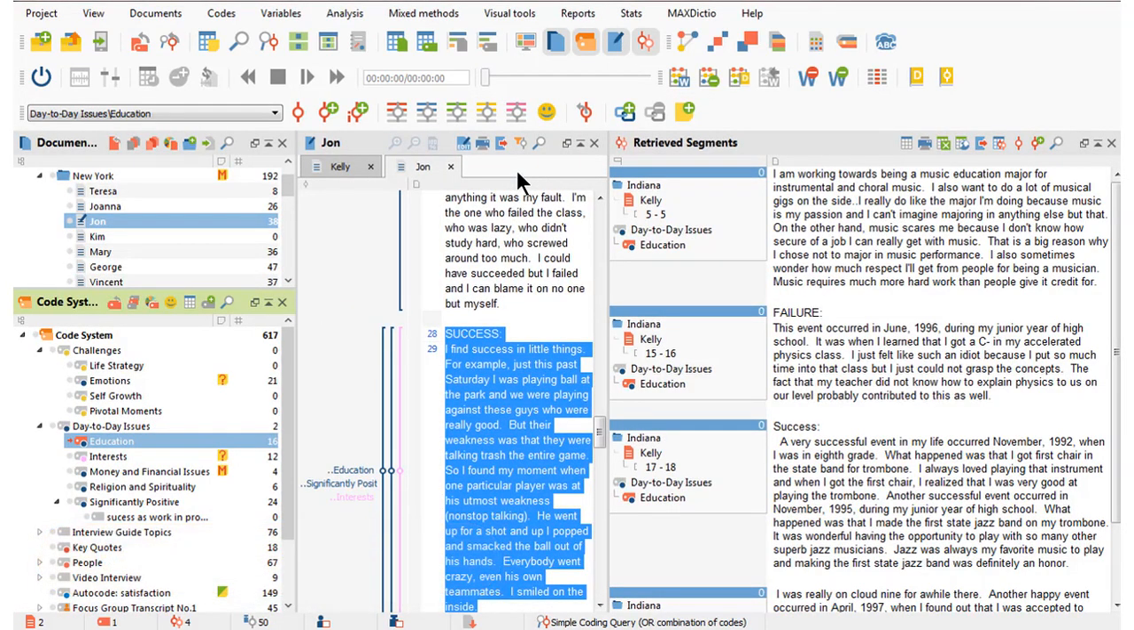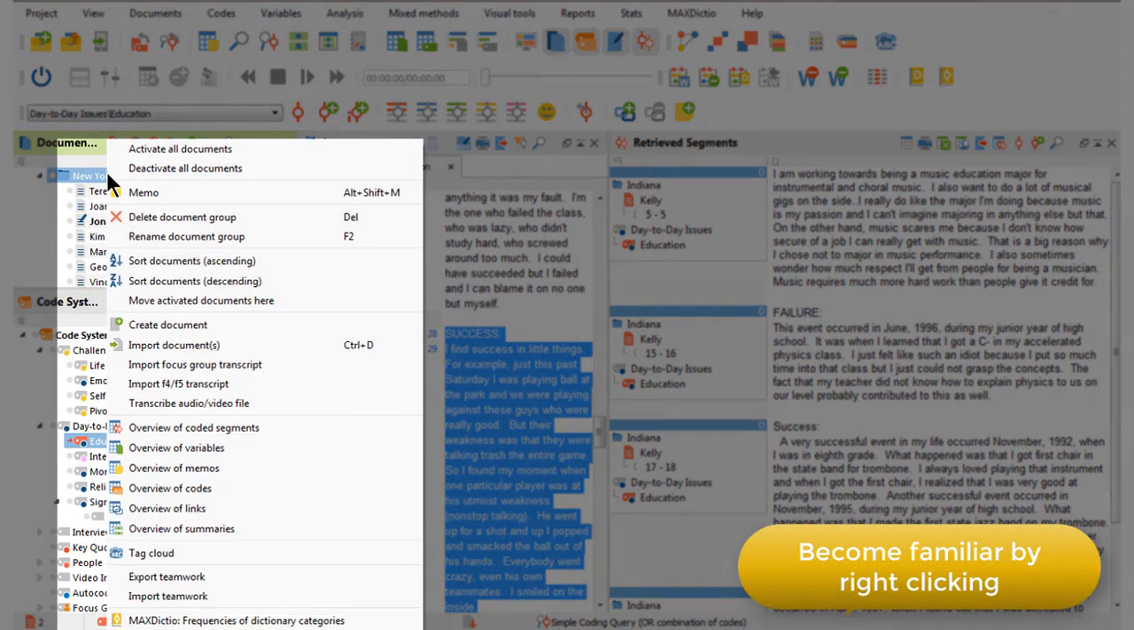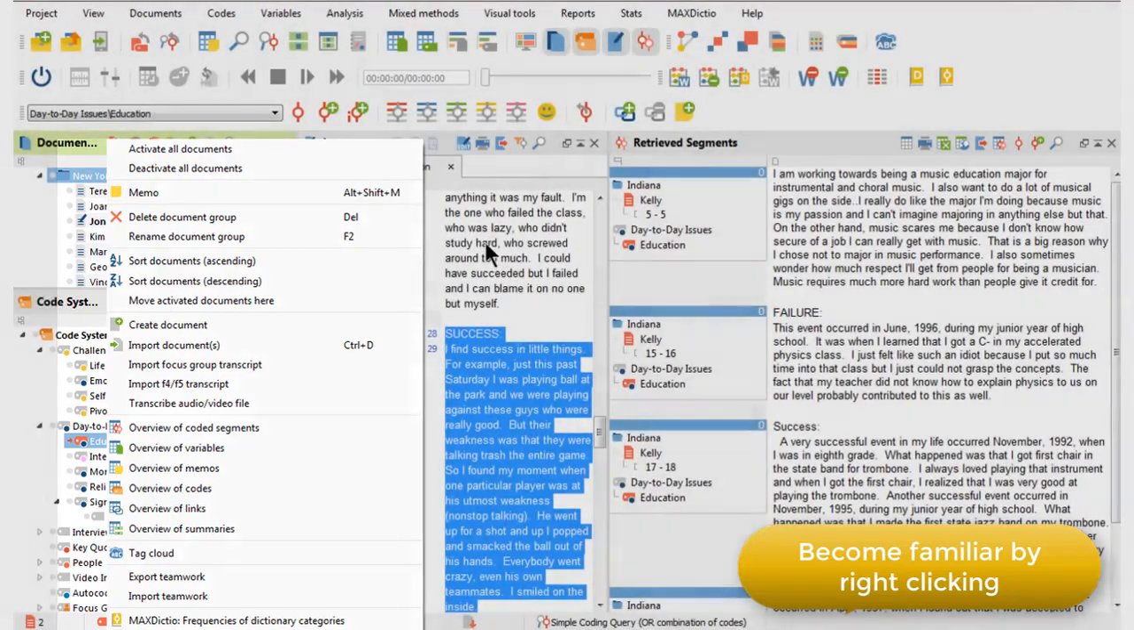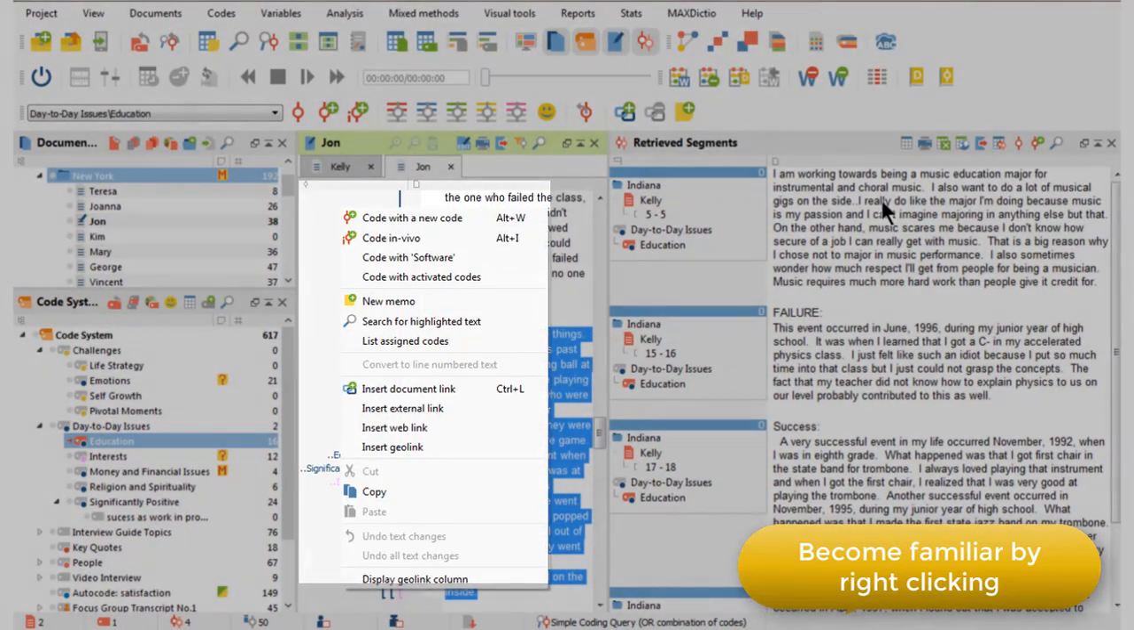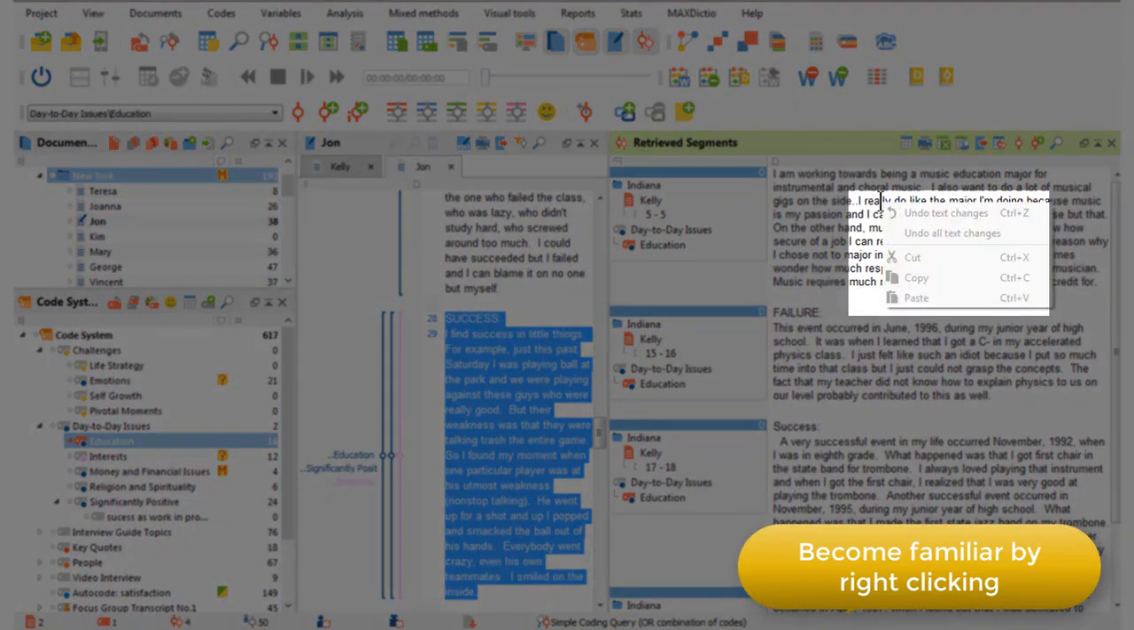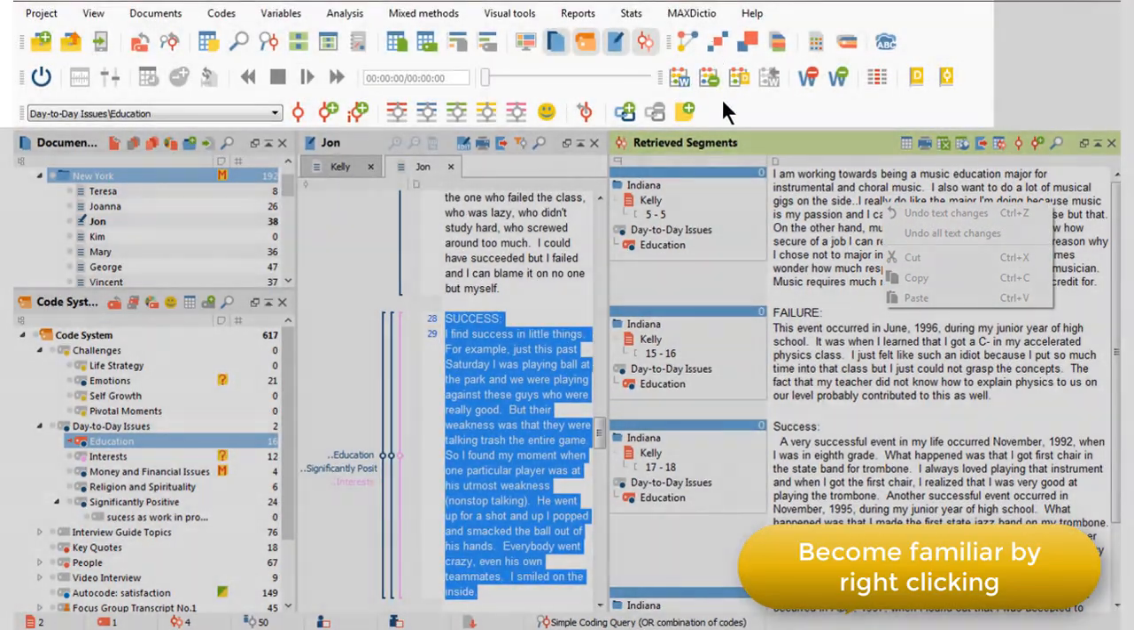It's also useful to get familiar with right-clicking in order to access various functions. Right-clicking will normally show you the different actions that can be taken on the component that you've right-clicked on. And right-clicking in different areas gives you different actions. So become familiar with right-clicking, as well as using the shortcut icons and the main menus.